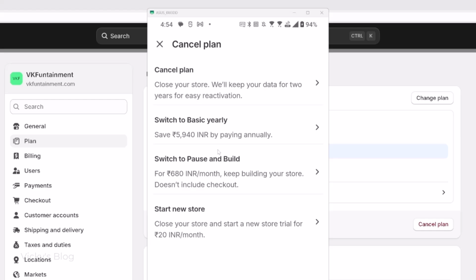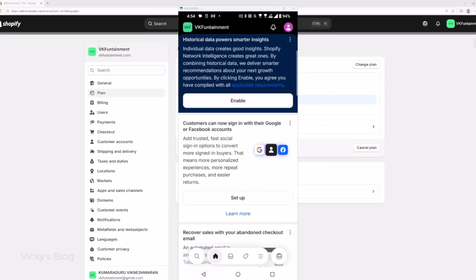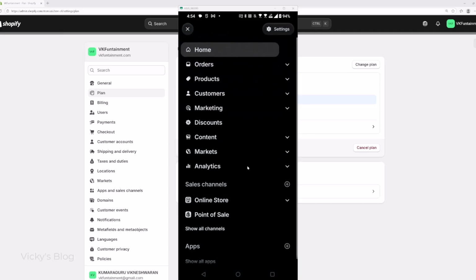If you want to change this plan, I'm going to explain how to do it on mobile and desktop, both. First I will explain through mobile. Once you're logged in, you can see the hamburger menu. Tap this hamburger menu and then go to settings. You need to click on settings.